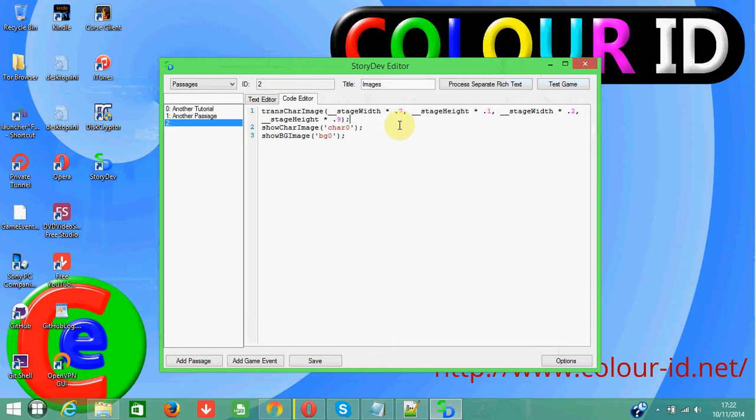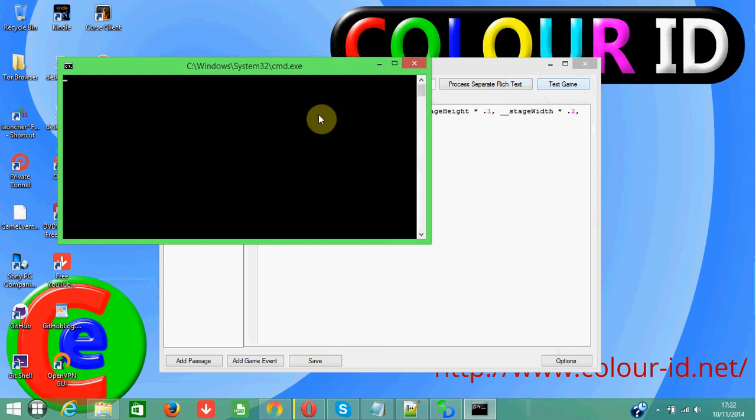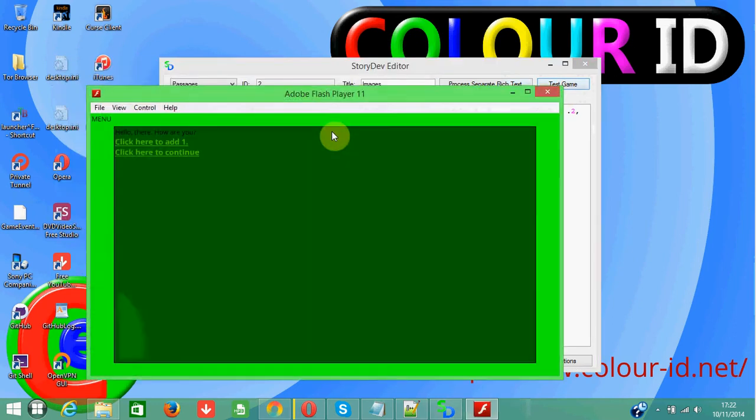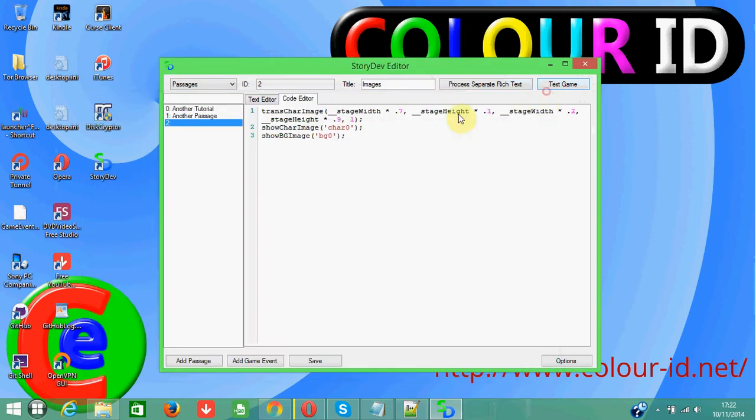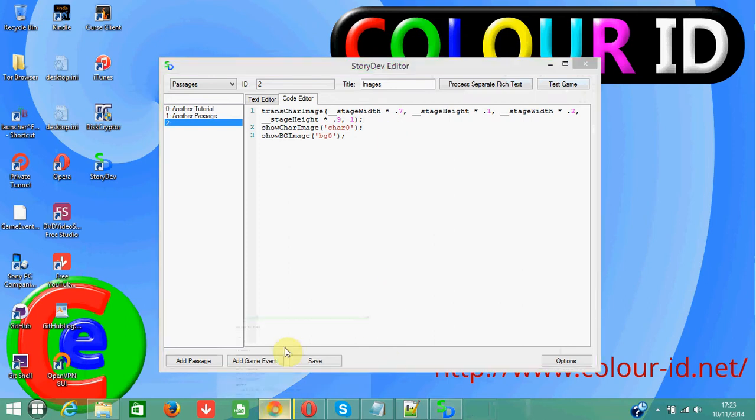So let's try that. Oh, sorry, there's actually one more argument or parameter, and that's the amount of time it takes to get from the previous side. So I'm just going to put 1 there for 1 second. So I'm going to test game. I'm going to do that, and it's not actually working. Okay, interesting. Unless I've got it the other way round.